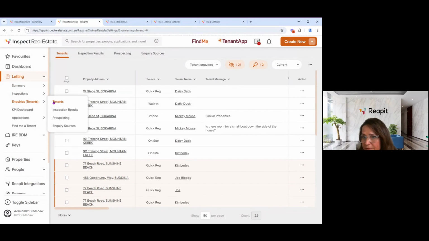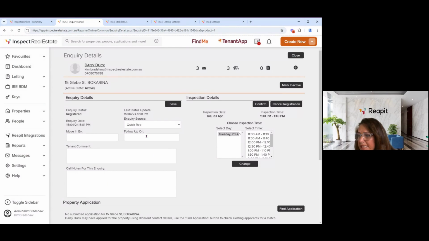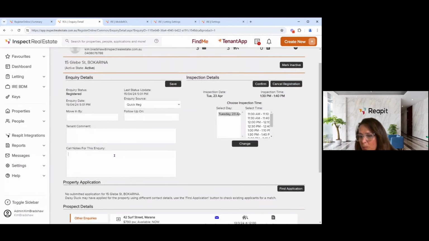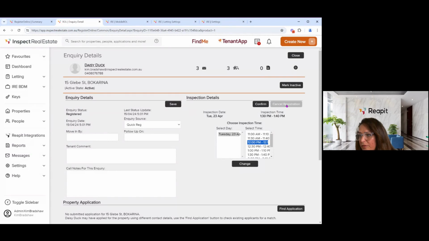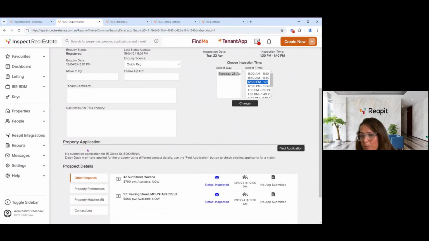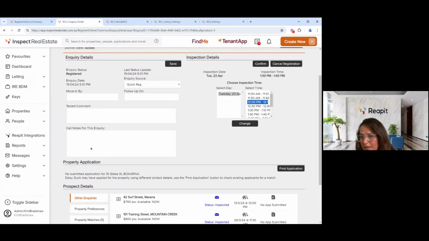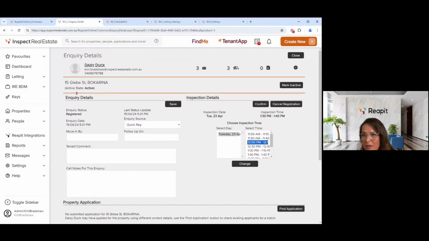Now, I showed you a few little cheeky tricks that you can do with the 3 action dots. So again, we've got the register a tenant, we can edit tenant information, we can view full details of the tenant as well. So this is their full contact card. This is any comments that we want to add to the details. And this is also an opportunity that we can change any inspection that we've added them to. We can confirm, we can cancel their registration, we can make them inactive if necessary. And the bottom part is also going to give you the opportunity to view their application, and it will also show any other prospects or any other matches based on their profile of inquiry. We can just close that there.